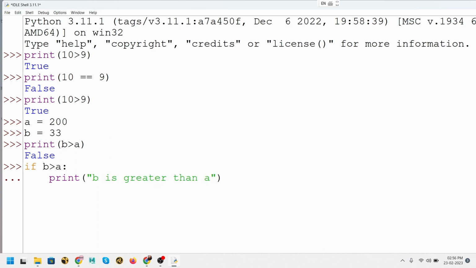I can close the print method, and then again in the next line, without indentation, I have to mention the other block, that is the else block, else colon. This is how it works. Our first condition is inside the if, the expression and colon, and in the next line after indentation I have to mention what I want to print if that statement comes true.